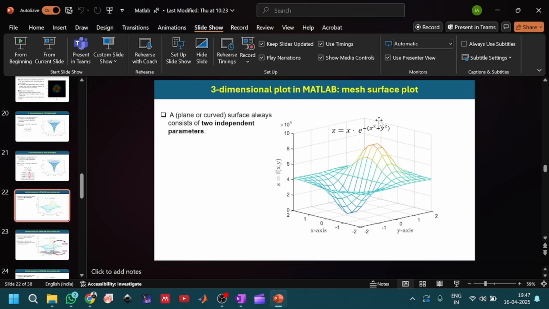Now let me come to the surface plot. Whenever we are talking about a surface or plane, it generally means we have two independent parameters. A line means we have one independent parameter, since a line is in 1D. But if we are talking about a plane, you have two parameters which are independent.